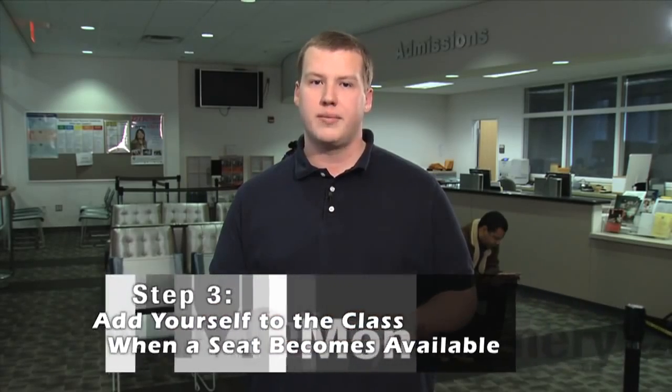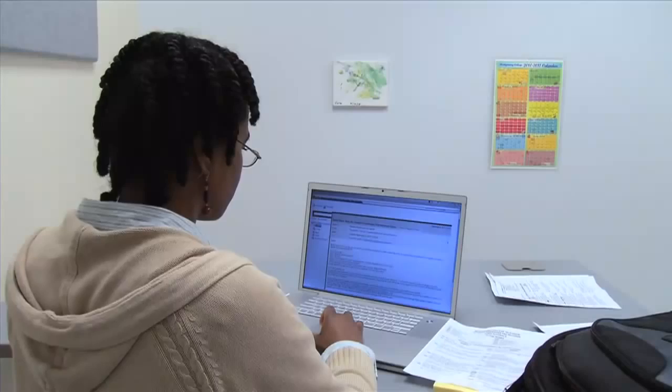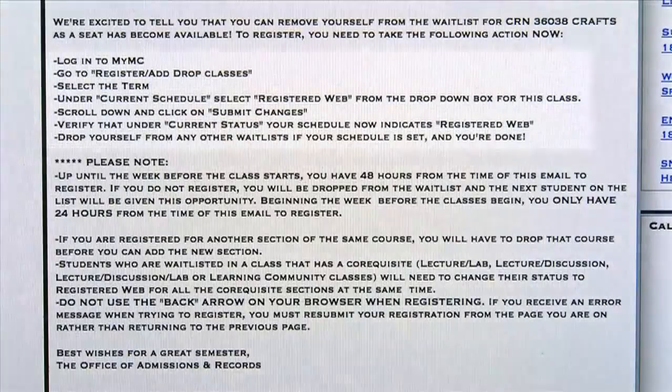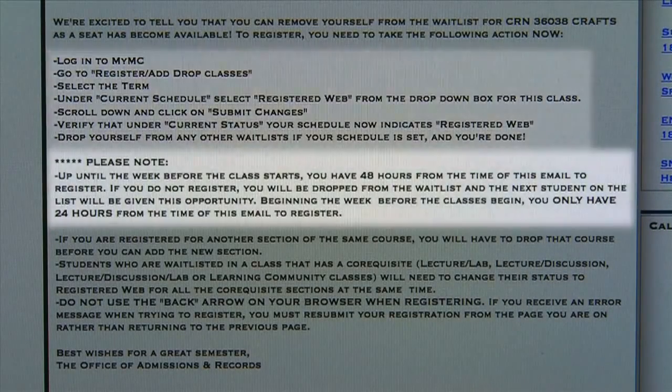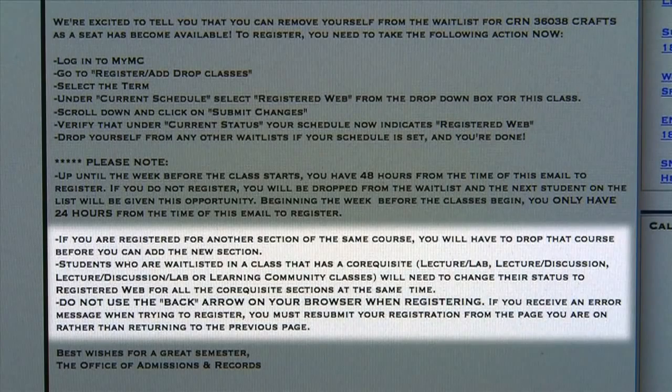And now let's go over step 3, adding yourself to the class when you receive the email notification about an available seat. You will only receive one email notification about an available seat. It's a good idea to read the email before trying to register for the class. The email gives important information about how to register for the course, information on how much time you have to register starting from the time that the email was sent, and information on things that may cause errors when registering.